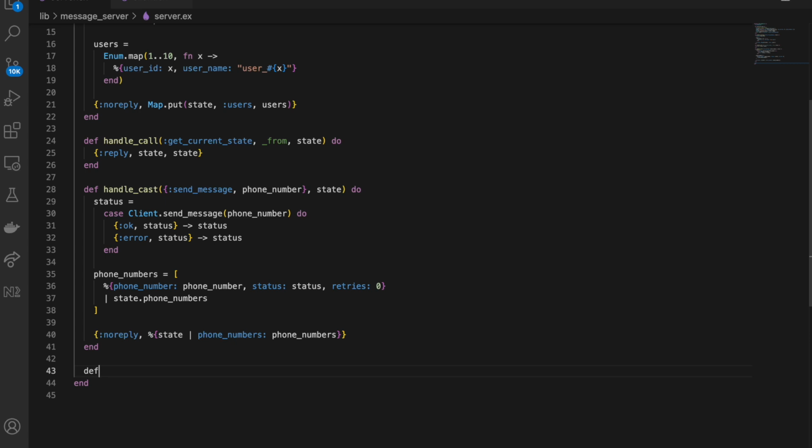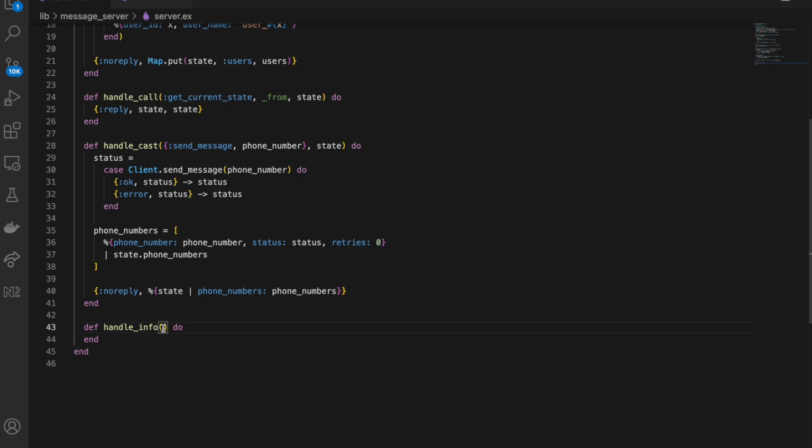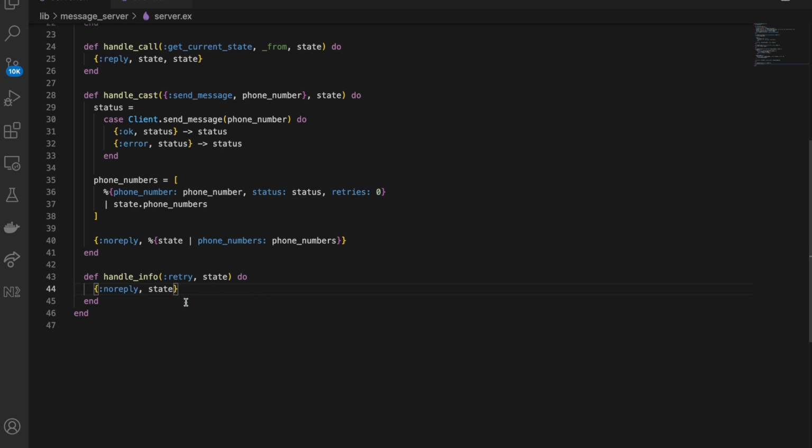Let's define the handle_info callback. Handle_info works similarly to handle_cast. It takes in the request message and the state. The request message here is retry, and we also need to pass the state. The return values are also similar to those of handle_cast. We shall return noreply and the state.